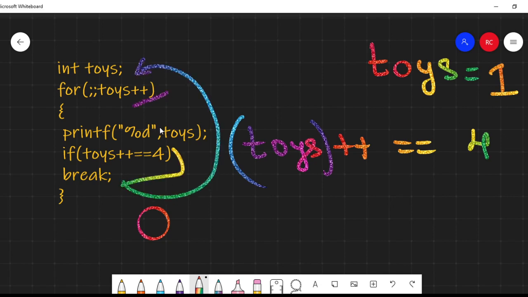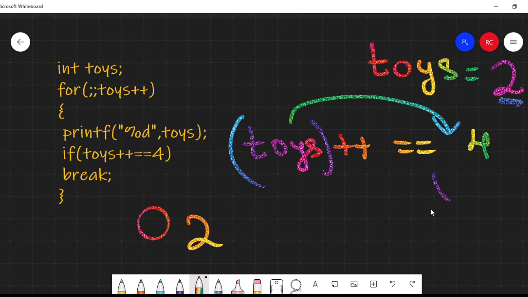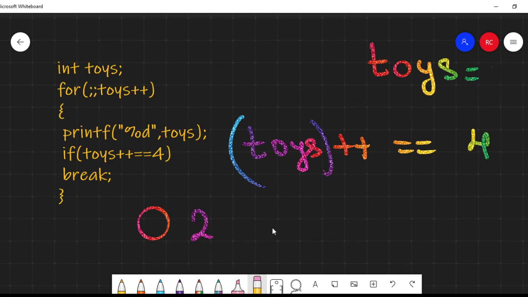Done. Now, after this, since the condition is not true, it's not going to execute break. It instead is going to go for increment. So again, toys, we're going to increment once more. This time it becomes 2. Is there a condition? No. So let's go in. We're supposed to print the value of toys. The value of toys is now 2. After printing it, we check for this condition. Toys plus plus is equal to 4. Again, compare if toys is equal to 4. Toys is 2. 2 is not equal to 4. Since they are not equal, let us perform the increment here. That is from 2, we're going to increase it all the way over to 3.